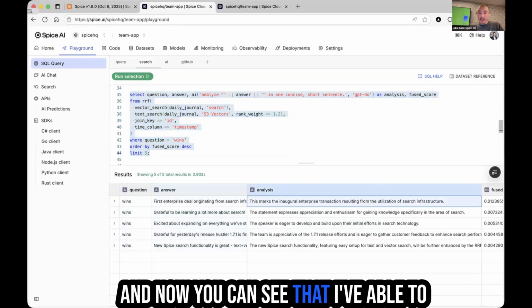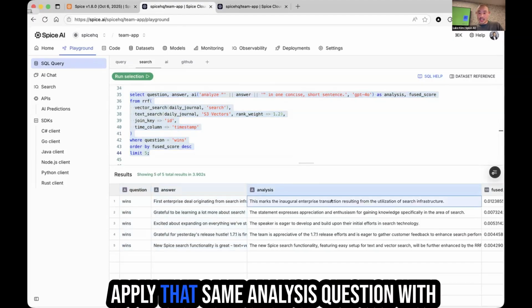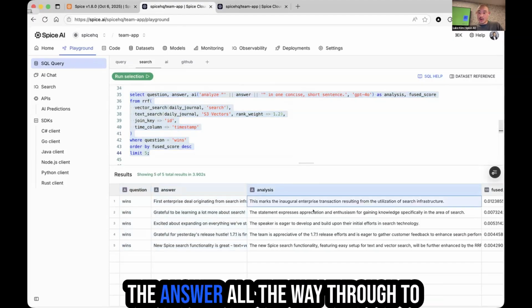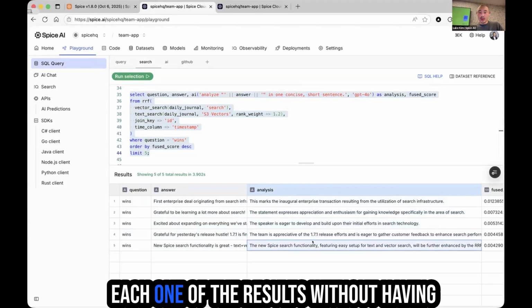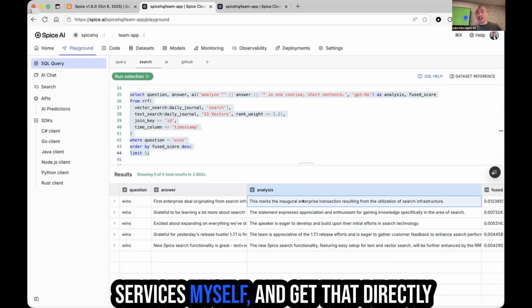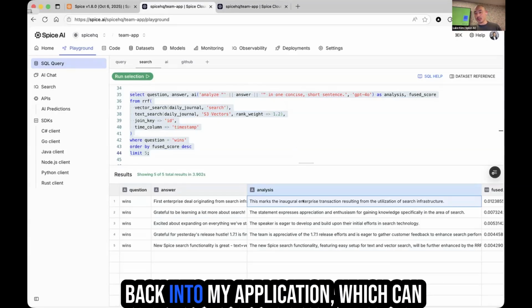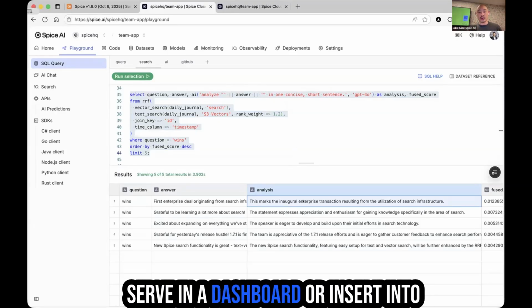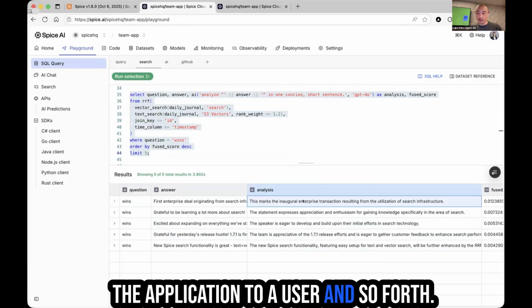And now you can see that I've been able to apply that same analysis question with the answer all the way through to each one of the results without having to do a whole bunch of wiring up of these services myself, and get that directly back into my application, which can serve in a dashboard or serve in the application to a user and so forth.